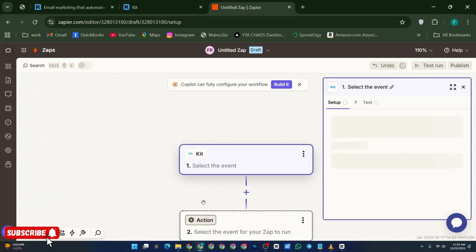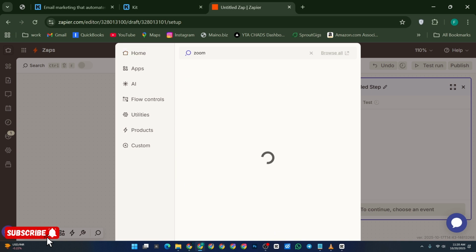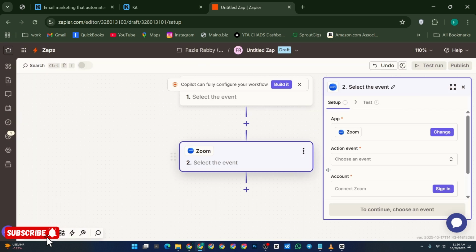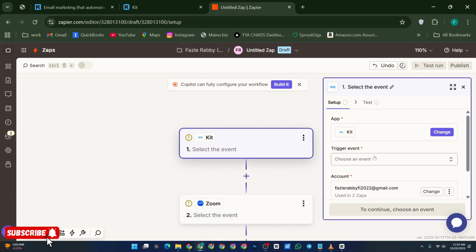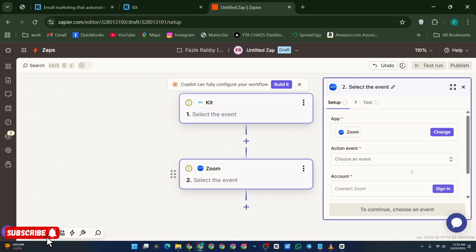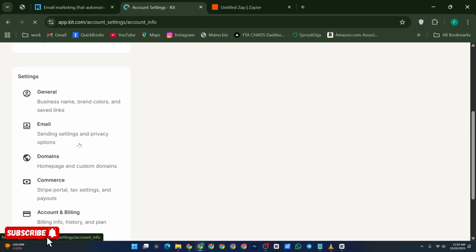To connect your ConvertKit account, click on Sign In. You'll need your API key for this. To find it, go to your ConvertKit account, navigate to Settings, then Developer Settings, and copy the secret key. Paste it into Zapier and click Yes, Connect to ConvertKit.